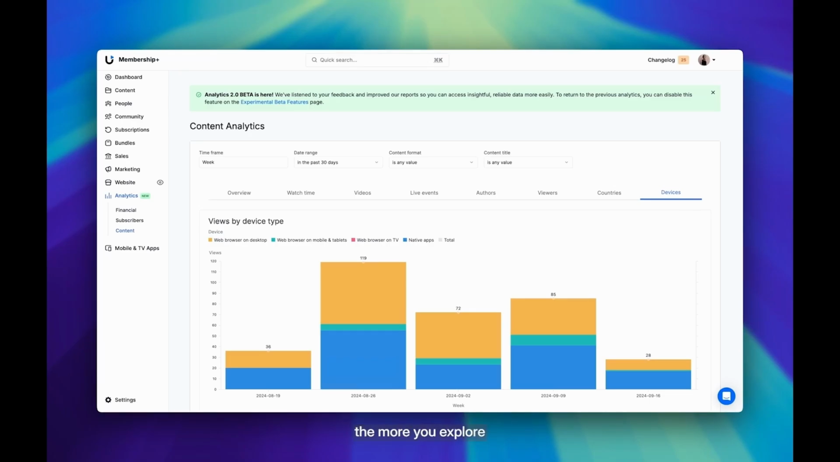Remember, the more you explore and engage with all of this data, the better equipped you'll be to make data-driven decisions to grow your membership. And that's it for analytics.